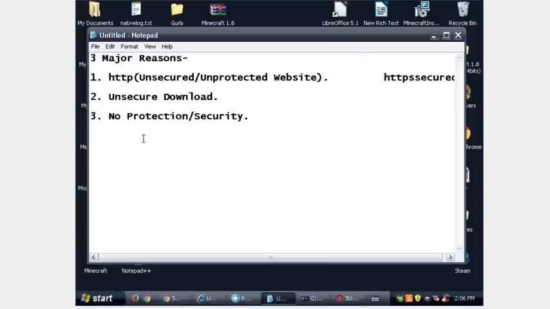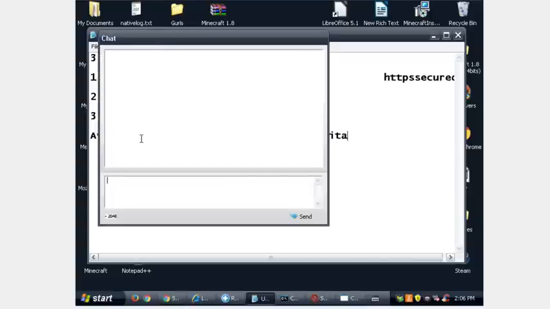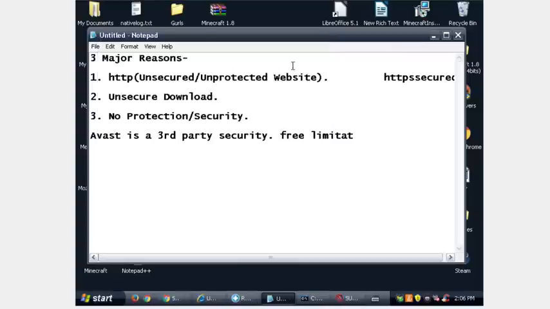Okay. Now, AVAST is a third-party security. Okay. And after all, the kind of security you have is a free one. Okay. Is a free one. To be very honest, we all know how free things work. They have limitations on it. Okay? Okay.